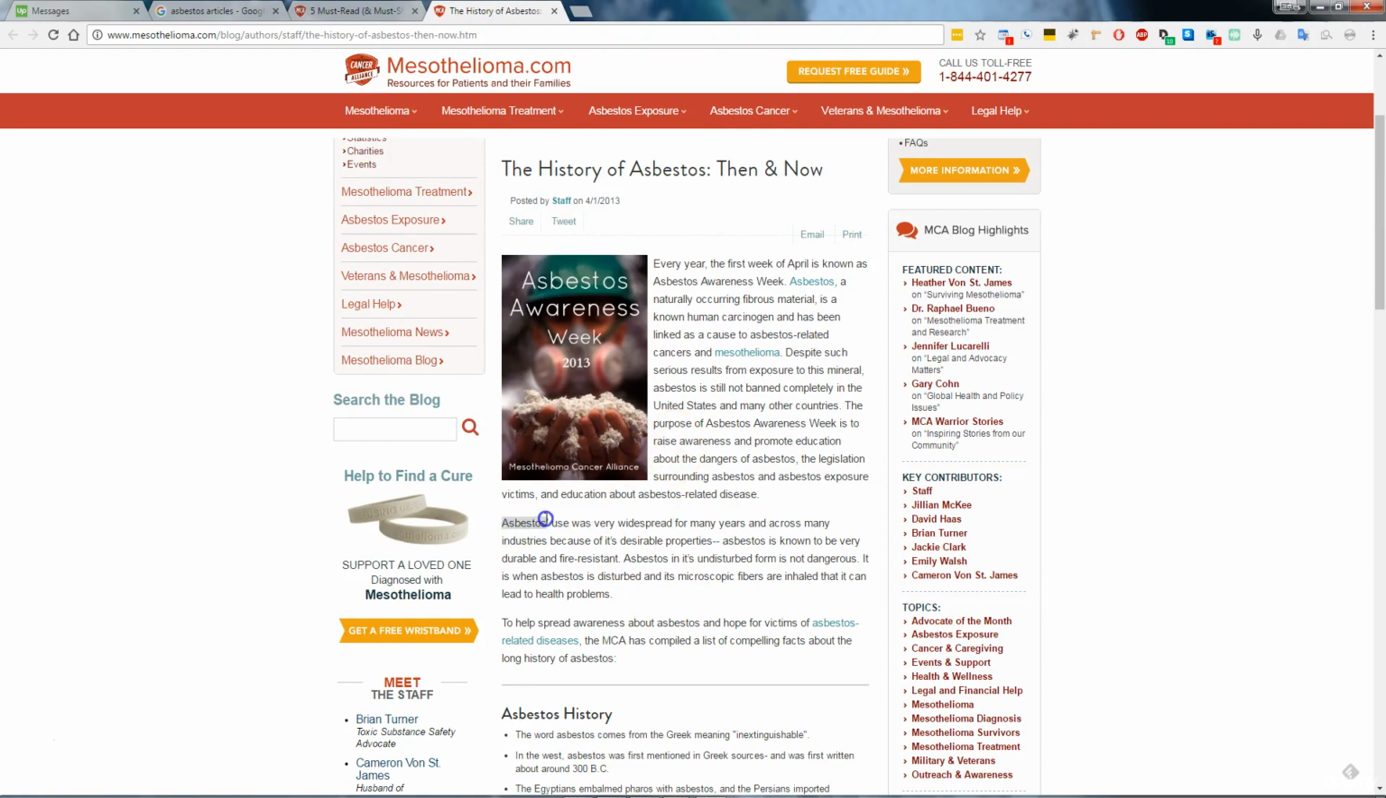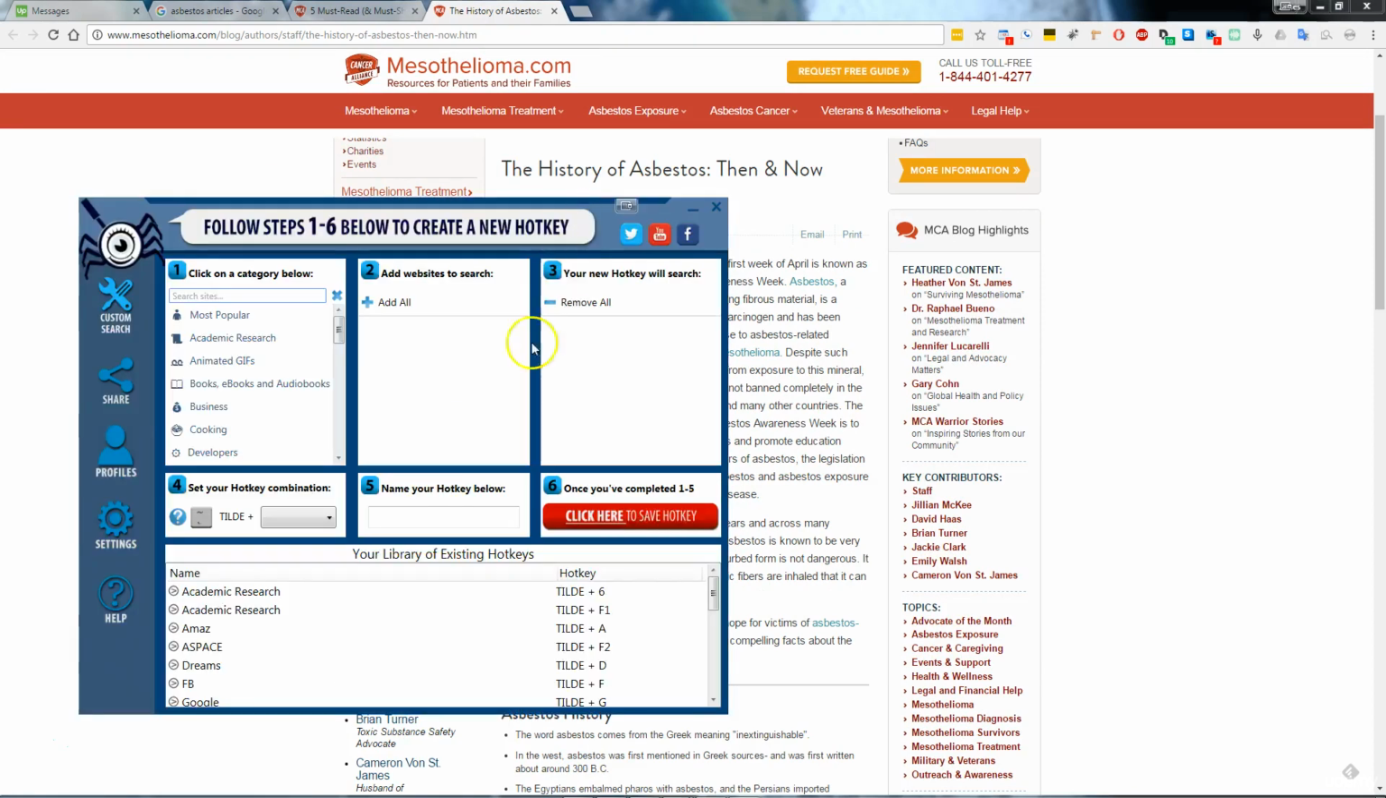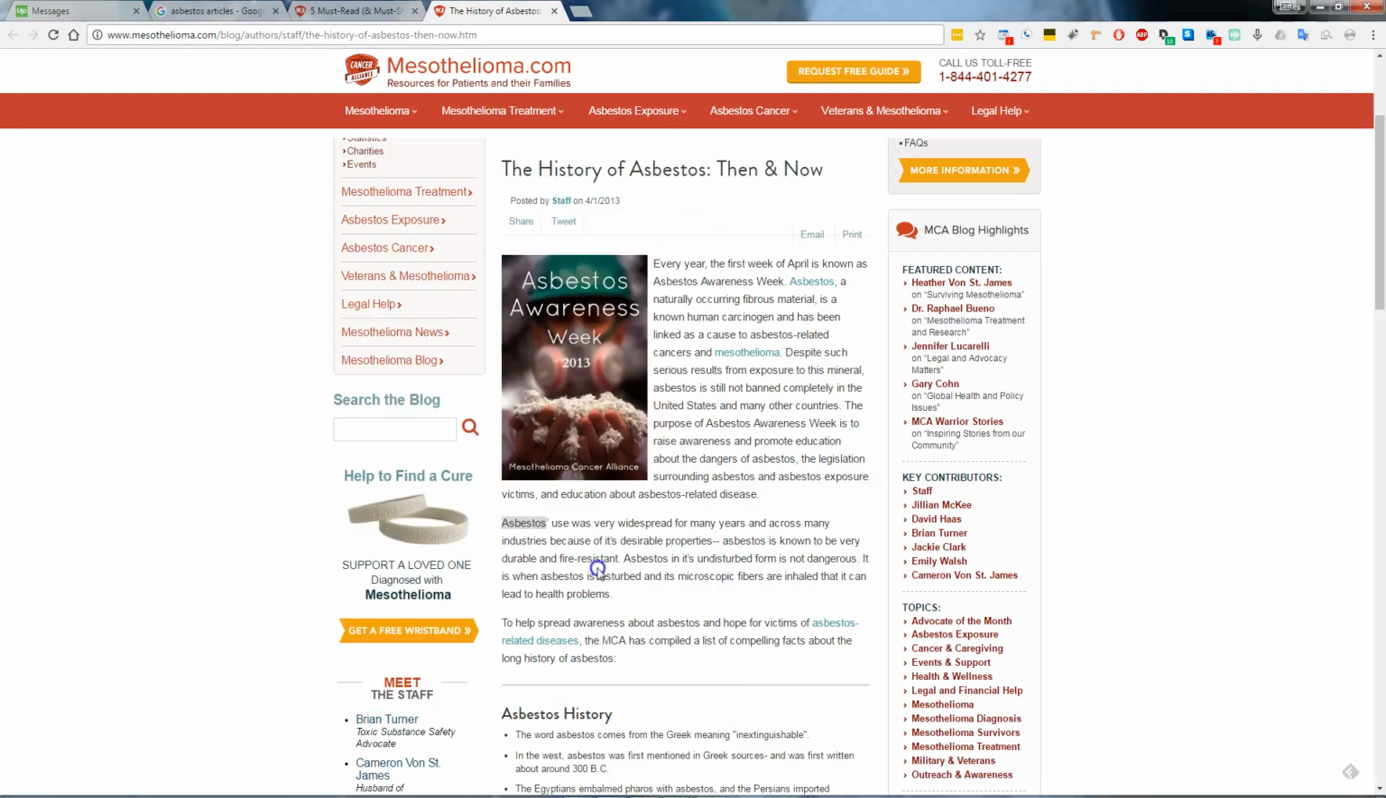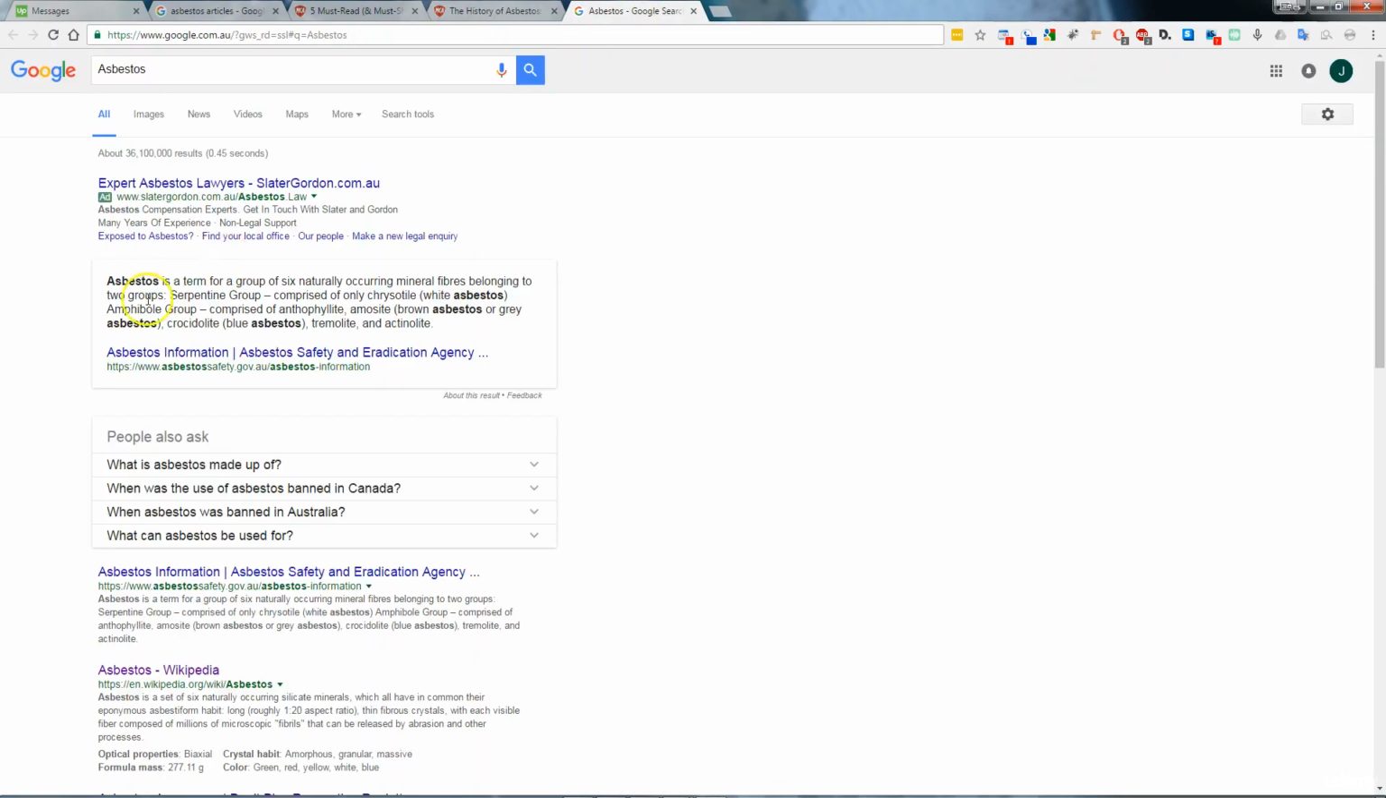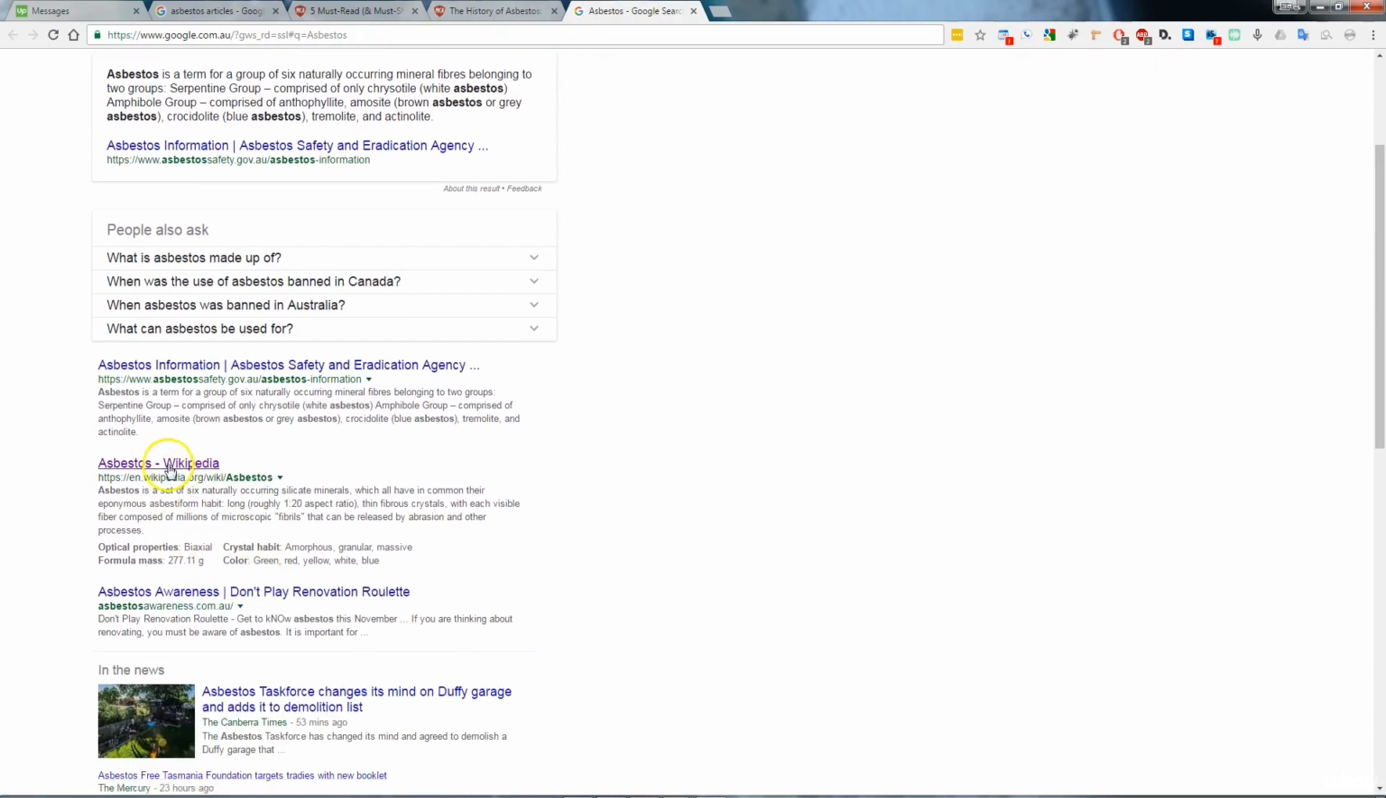Now I'm also going to use Spiderwebs. And I believe the hotkey is ~G. If you haven't downloaded this software already, I really recommend that you use it. It's very, very useful for research purposes, all sorts of research. But anyway, I'm going to highlight asbestos, ~G. It's going to come up instantly. And I have essentially all the information I need.